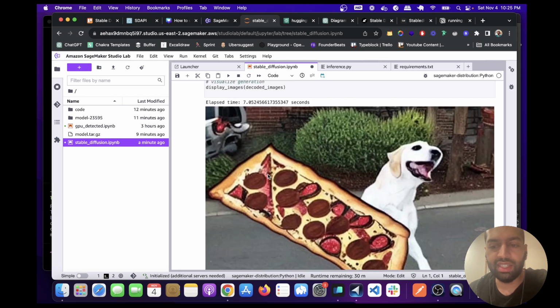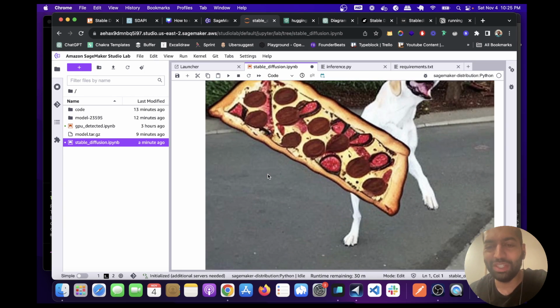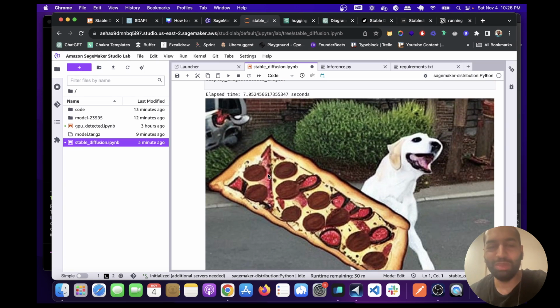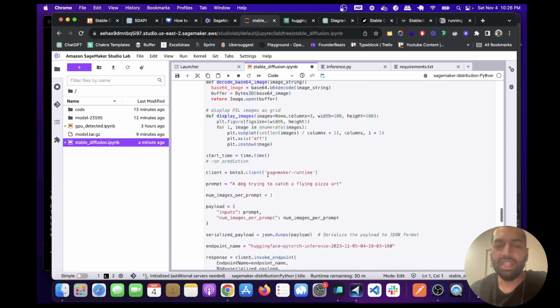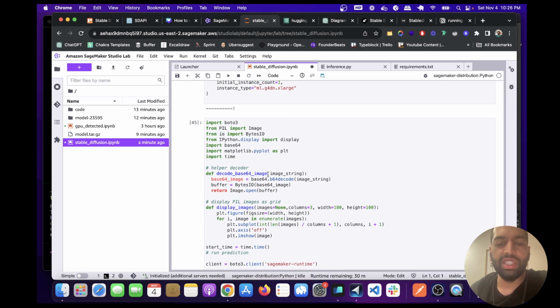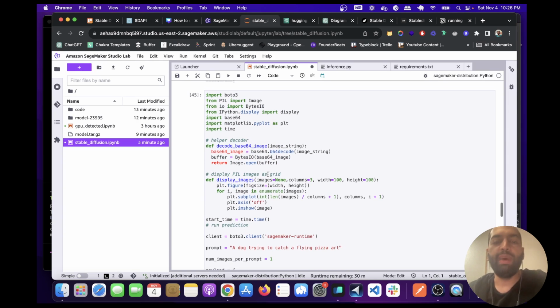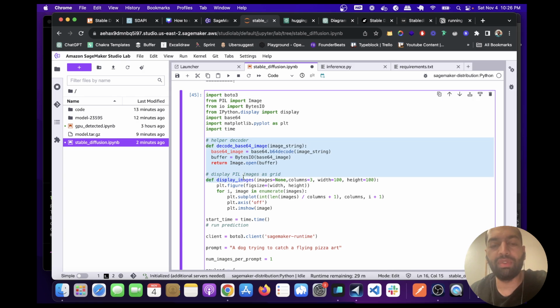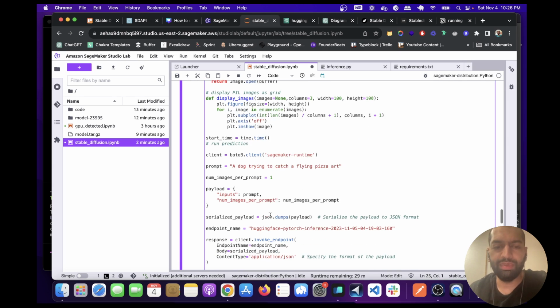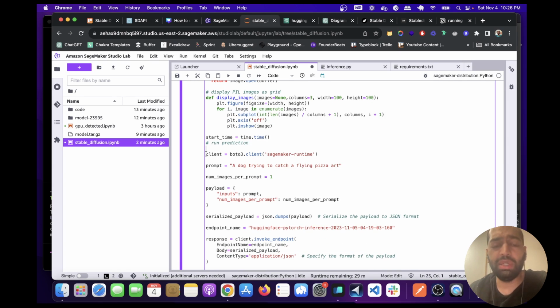So it took 7 seconds, and this is the image it gave us, which is the dog catching a pizza, which is pretty cool. What this is doing is pretty simple. By default, the response you're going to get is going to be in base64. So these are some helper functions to decode and convert it so that we can actually visualize the image within this notebook. And this is just timing. This is the important part.